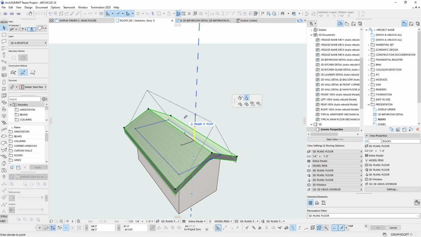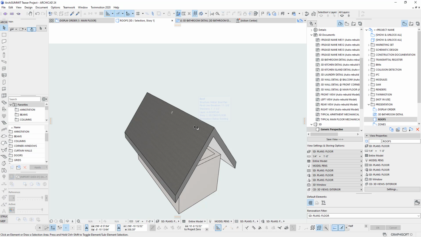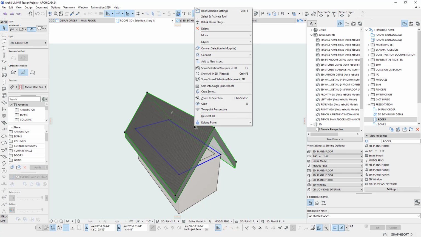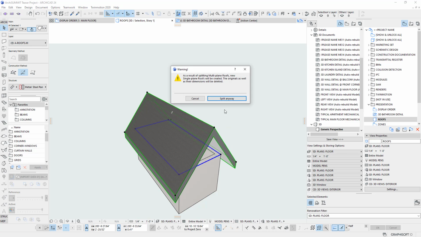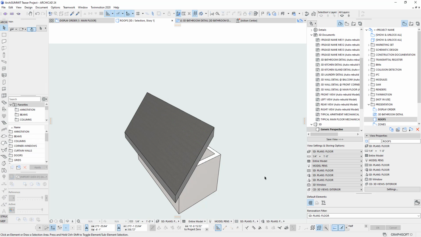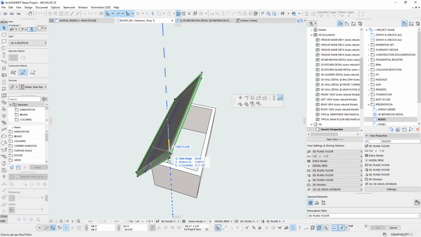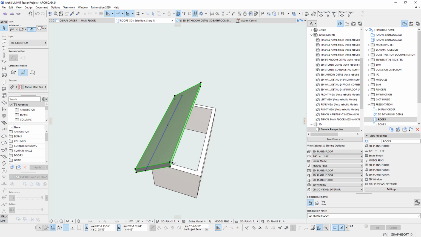You can also adjust the pitch just by clicking on the ridge. Bring it up here. We can turn this multi-plane roof, split it into single planes. So we'll split those up. I'll just delete one of those. You can also, with a single plane, adjust the pitch just graphically like this. You can also stretch it back.